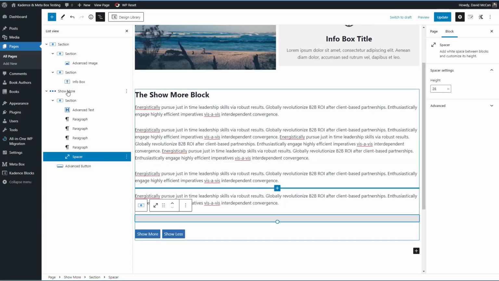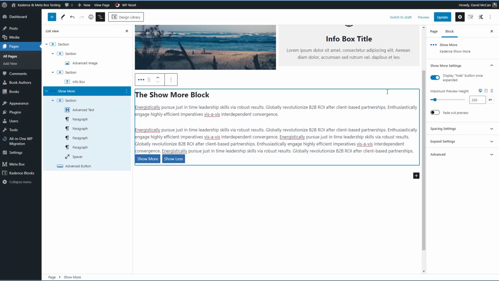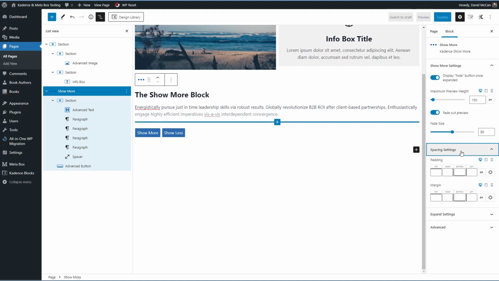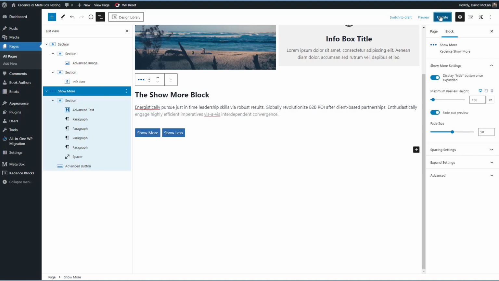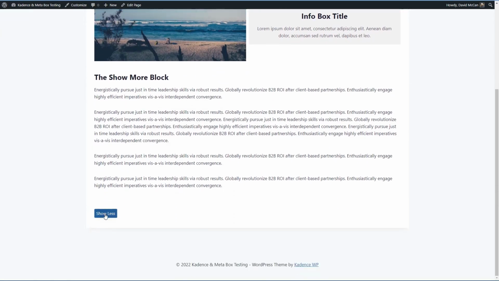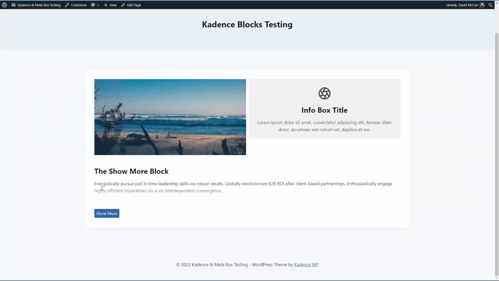If we go up to the show more settings, we can adjust how much of the content shows in the preview. So I'm going to make it 150. We can turn on this fade out preview. Then there are spacing settings and expand settings. So I'm going to update this. Okay, let's go and preview. Here's our preview. We do show more, show less. I put that spacing in there just so we'd have more space between the text and the button. You can adjust that as you want.